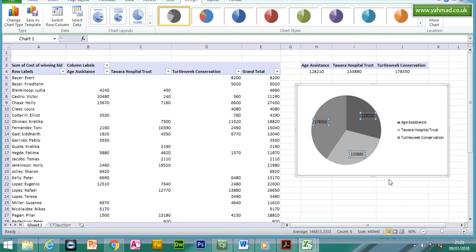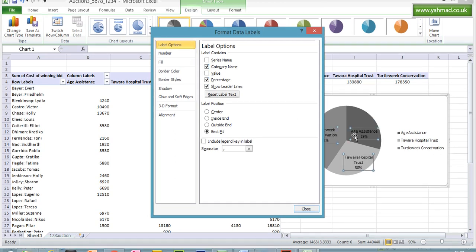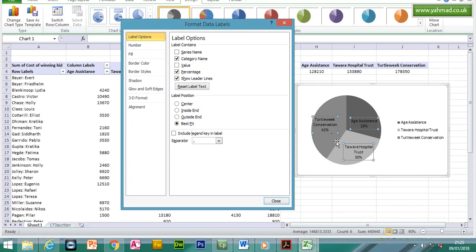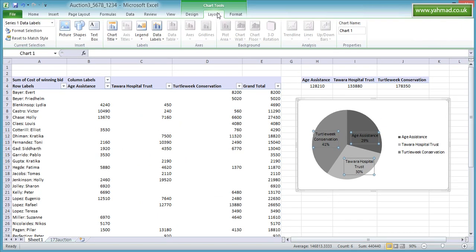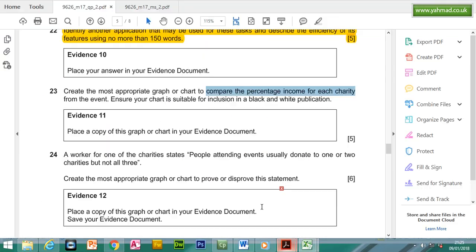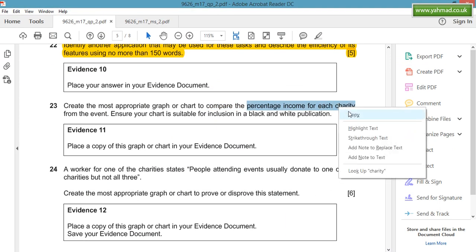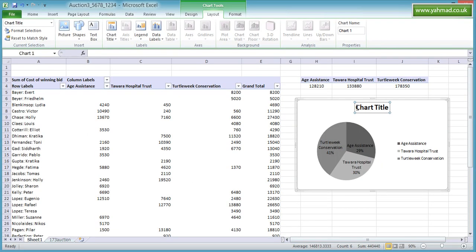So now right click, you'll notice these labels have been highlighted. Format data labels. And we don't want to show the value, we want to show the percentage. And if you want to show the category name as well, it may be worthwhile. So you can see the name of the charity plus the percentage. Okay, it always makes sense to include a title. So we're going to click on layout, chart title above the chart. So let's look at the question again. Percentage income for each charity. That's a suitable title. So we can include that.